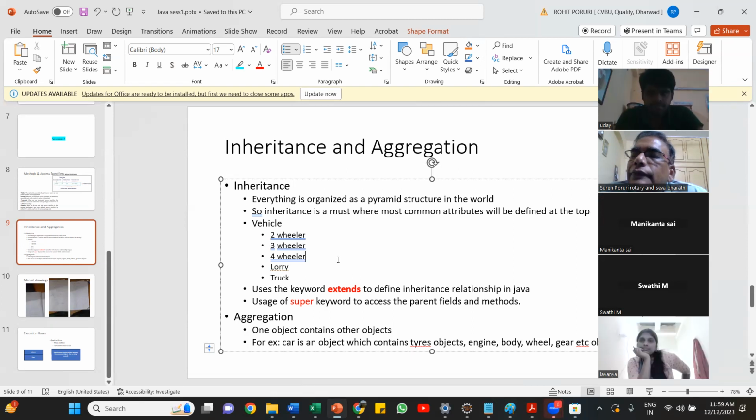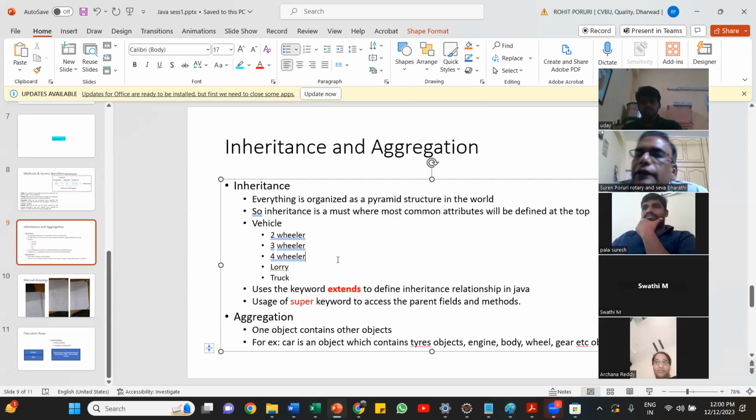Symptoms, sir. Genes. Similarity. Exactly. We inherit the DNA, right? So DNA is being inherited. Properties are being inherited. Some of our behavioral aspects are being inherited from parents. That is inheritance. Basically, we inherit these properties from our parents, and our parents inherit their properties from their parents. So that is what inheritance is.